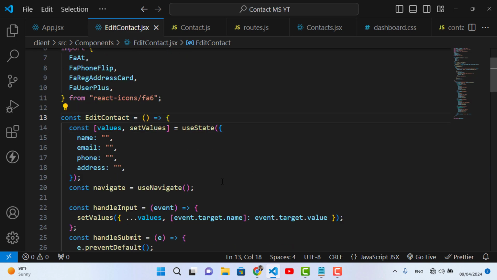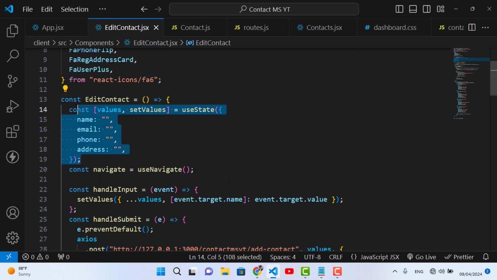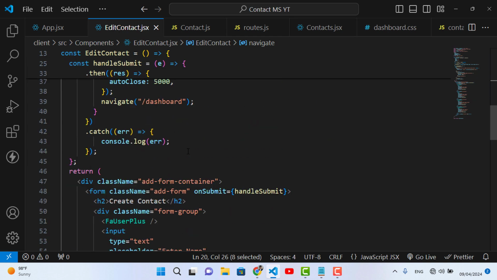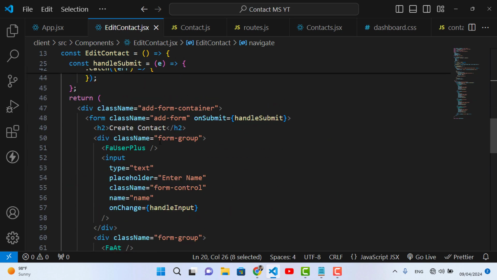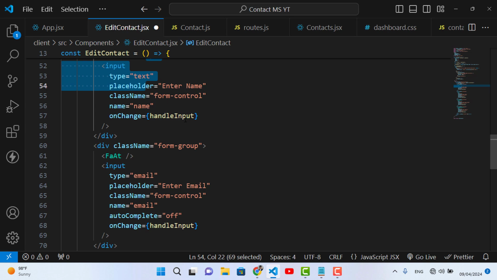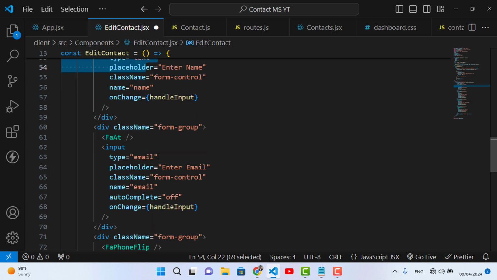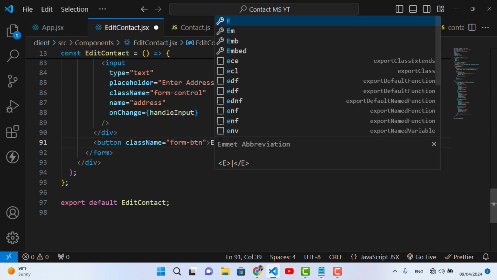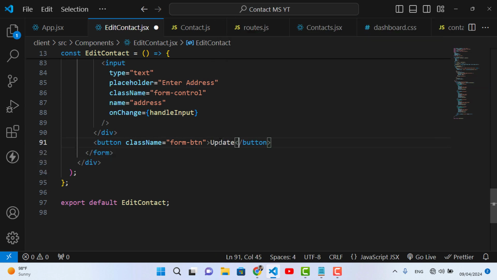Now first of all, we have fields here also: name, email, phone, address. That is okay. Navigate, handle input. First of all, come here to the input fields. Let's change this to edit contact, and we have the input field for name, and handle input calls this function. This is the same code that we had. Don't worry about this, it means update it.